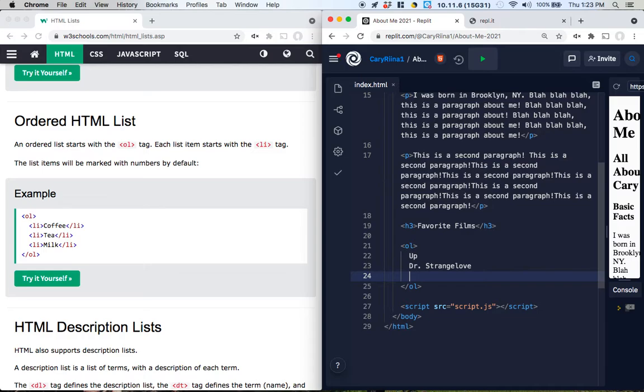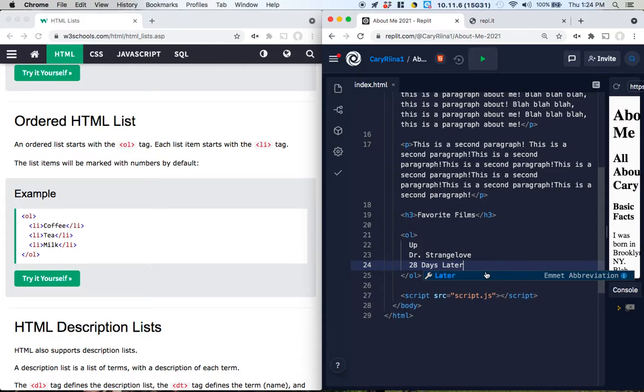I don't know. My third favorite movie is, this one's about the Cold War. What else? What other movies do I like? I just need one more. I don't know. 28 Days Later. Okay, cool. So I've got my 3 movies here, and I'm going to see what happens when we load it.